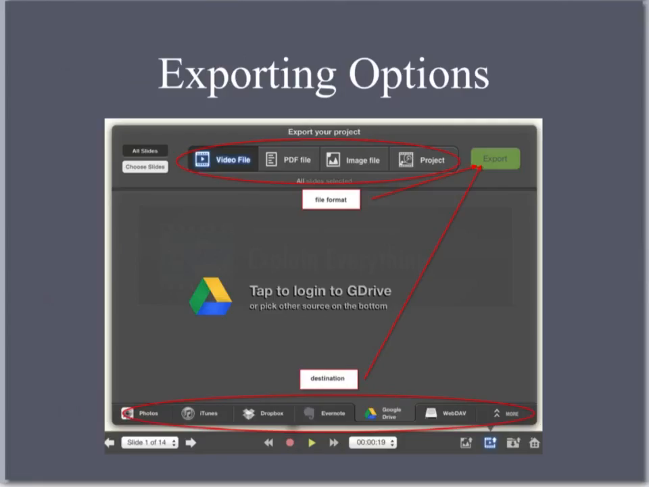This is an example of your exporting options. You can export a video file, as it says, a PDF file, an image file, or simply a project, and you can export that to a number of options: Photos, iTunes, Dropbox, but for us, probably most importantly would be Google Drive.